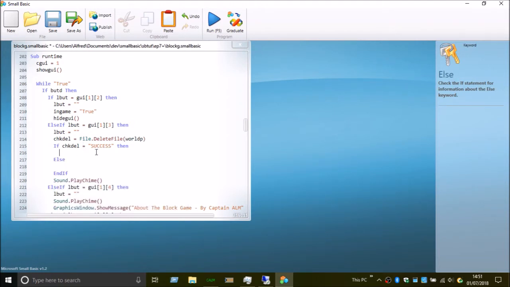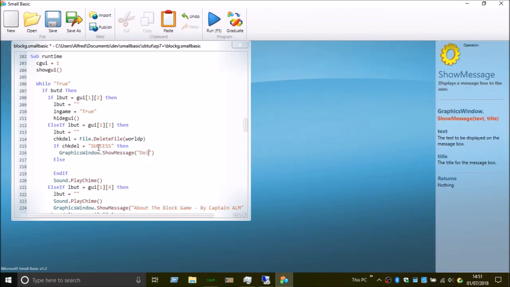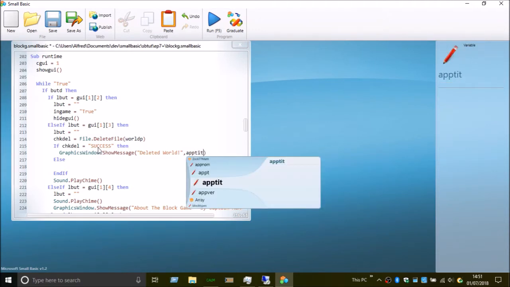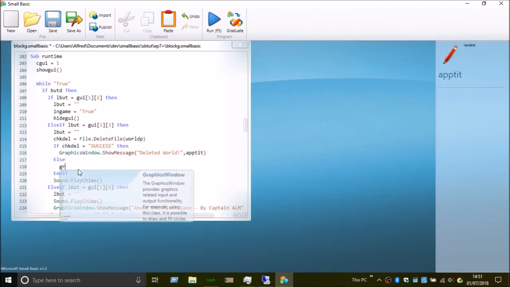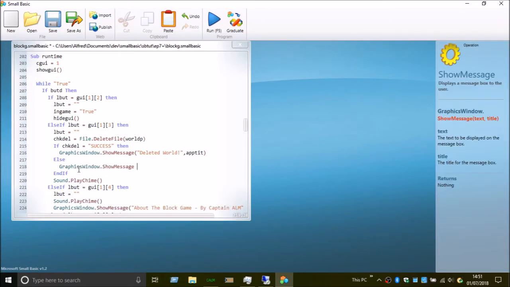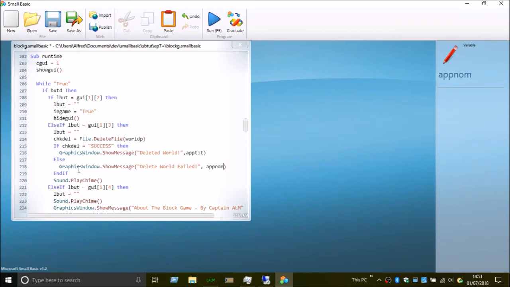and if success, then graphics window.show message deleted world, and then the title is empty, obviously. Delete world failed is the next message you want. On the else statement, there's an exclamation mark again, obviously, and that title again. That's what it means.